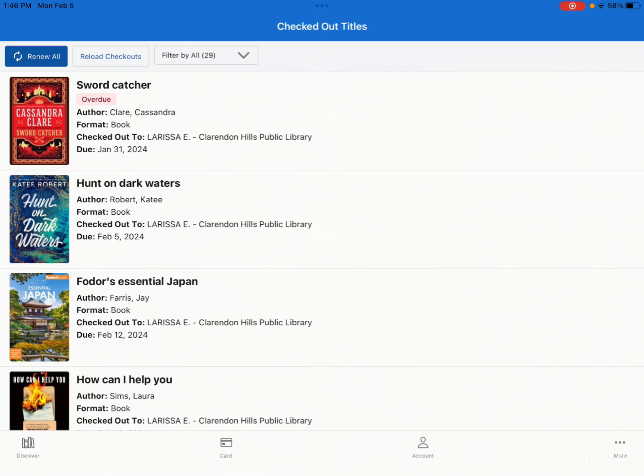We also have automatic renewals. So even if you don't come in here and hit renew, it will automatically renew as long as nobody has it on hold. So if you were curious if it actually auto-renewed, you could come in here, check out your titles. It tells you when items are due. And it also says checked out to, so if you were to have different accounts linked, it will tell you which account that book is tied to.